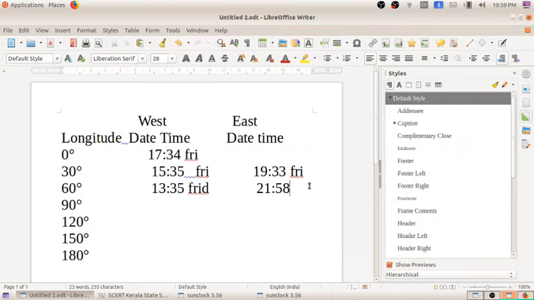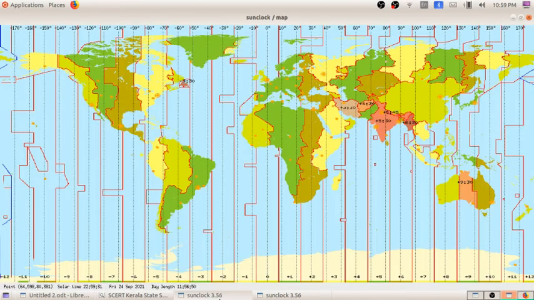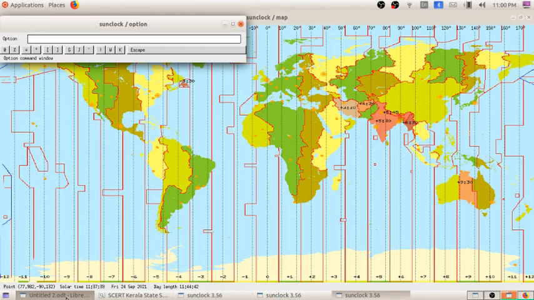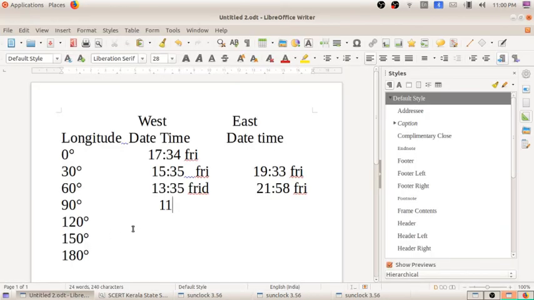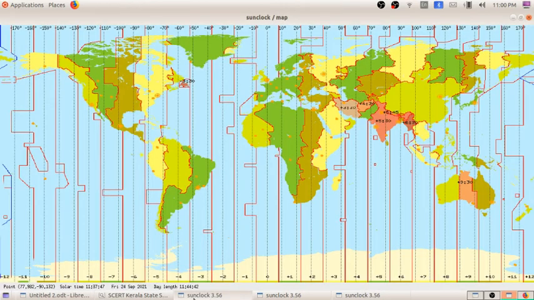So in this way, when we take 90 degree also, that also I will be showing to you. You can see this is the 90 degree. When I click on this 90 degree longitude, what is the time? 11:37. Friday itself.